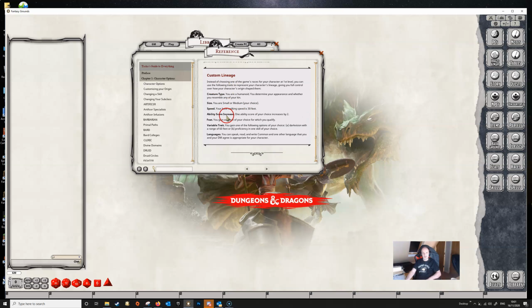Well, what I want to look at particularly is this one here, the Custom Lineage, and effectively what this does is it gives you a variation and allows you to create really any kind of race that you like. They call it a lineage rather than a race, so it doesn't even need to be a race particularly. But the options here allow you a variety of choices on what you're able to do.